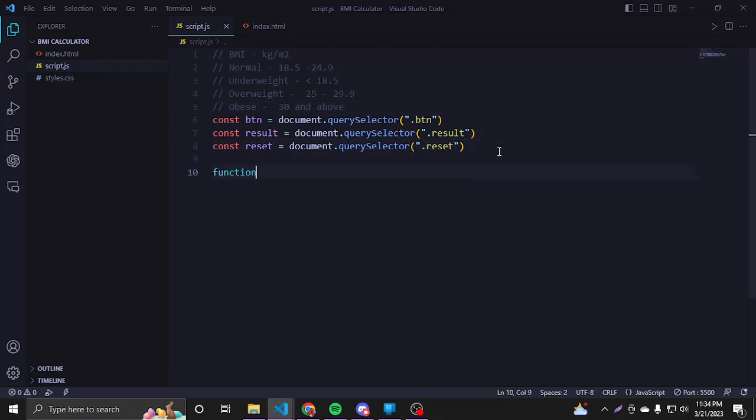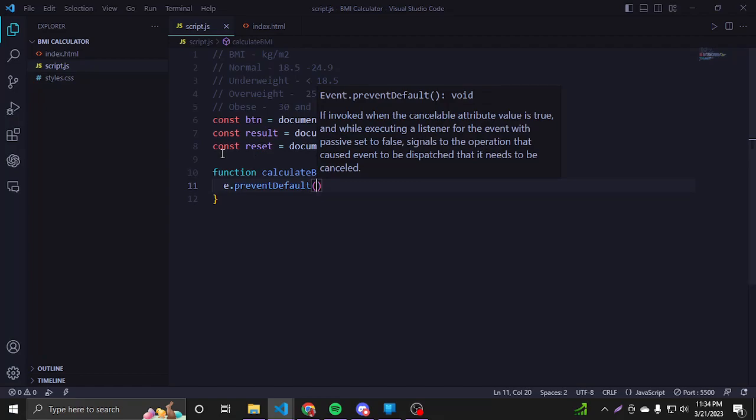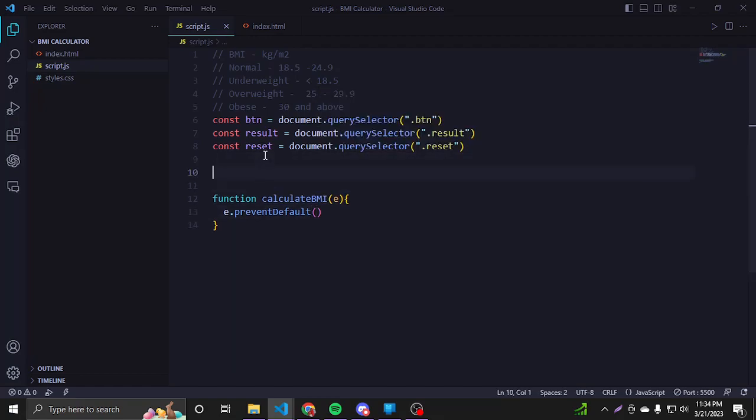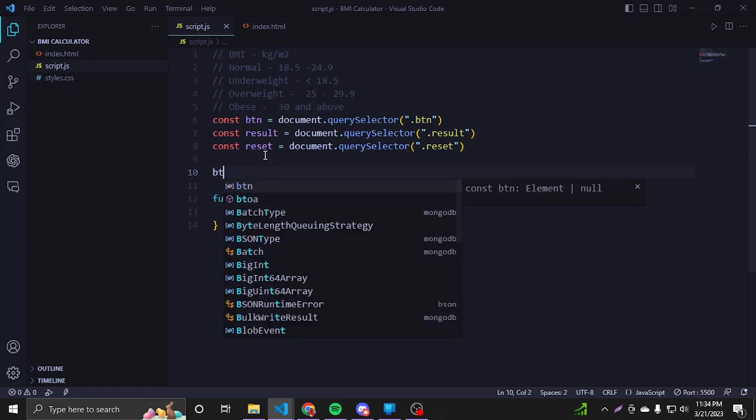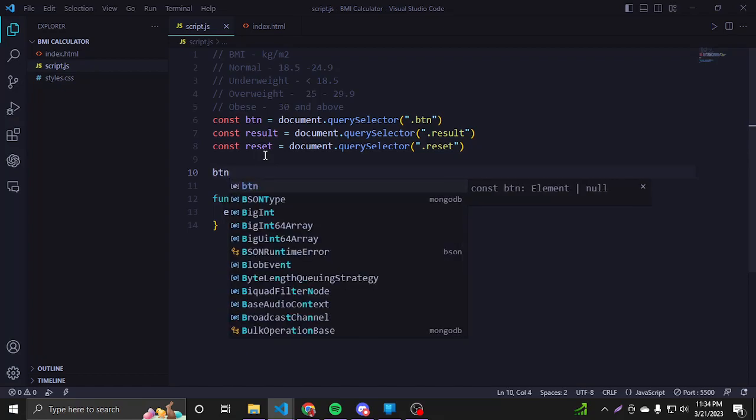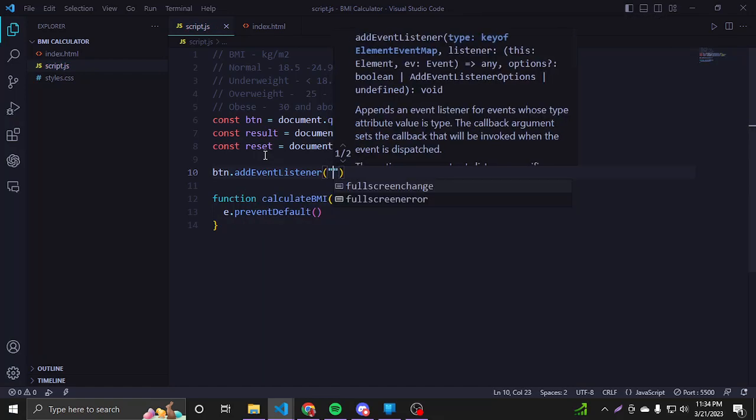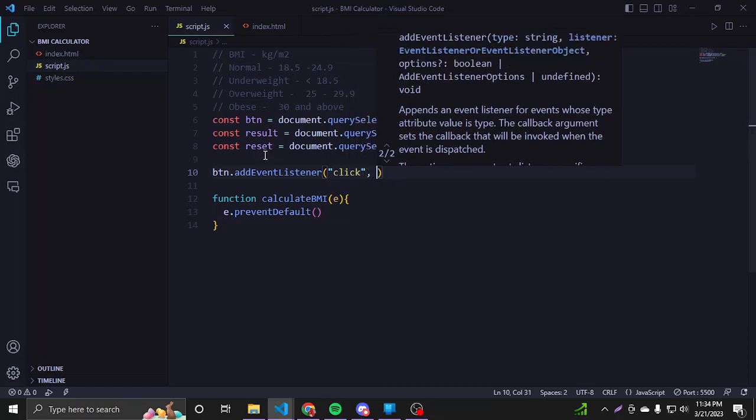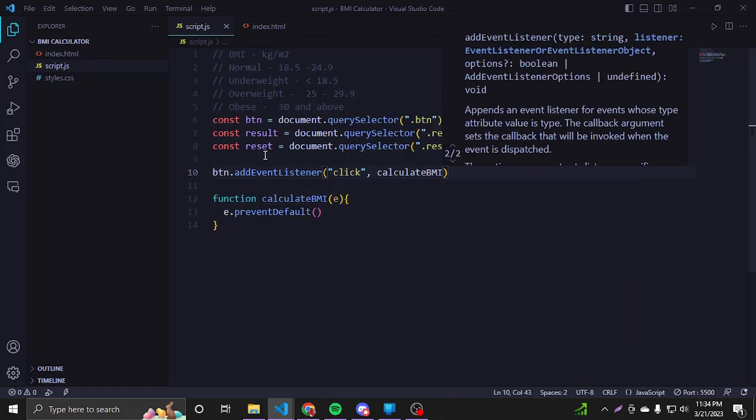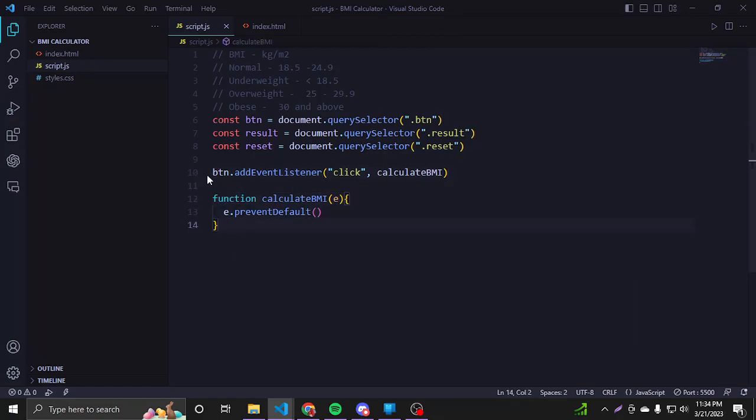Now we have to create a function named, suppose, calculate BMI. Now we have to tell our code when this calculate BMI is going to get called. Of course, it's going to get called when we are pressing on this btn button, so we have to add an event here. So add event listener, on click, and it is calling calculate BMI. So we are done making our function and adding the event to it.